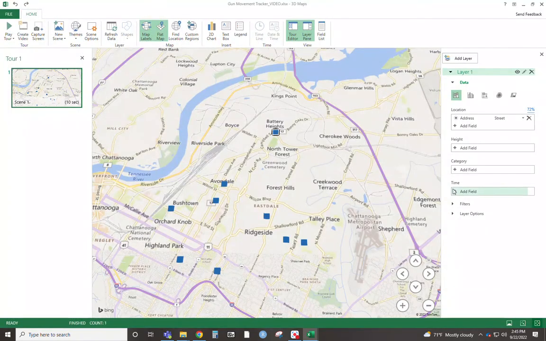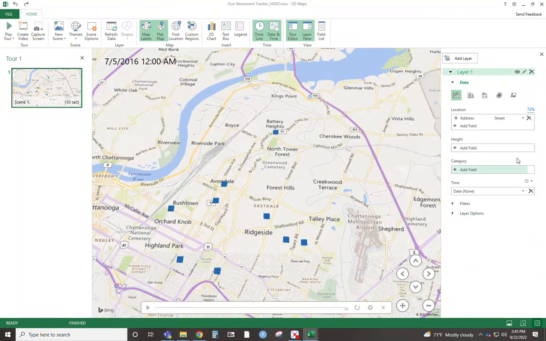The cool part is if we add the time, we have the date. So once I select that as the time, and if I were to hit play, you can see it's going through.